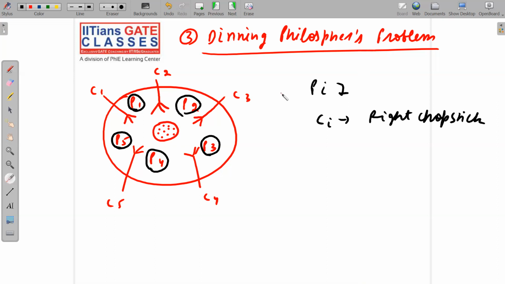I think it is very obvious. For P1, right chopstick is C1, P2, C2, P3, C3, and so on. Okay, and for P1, what will be the left chopstick? If you say +1, then you are wrong. Actually, P1 left chopstick is C2, P2 is C3, P3 is C4, P4 is C5. Till here, no problem. But what about P5? P5 left chopstick is C1.